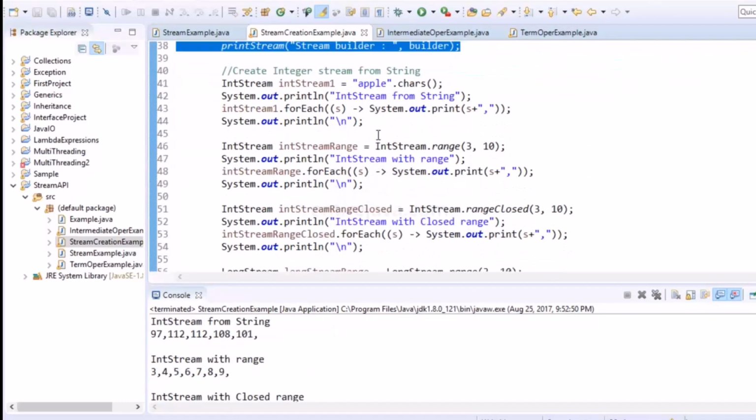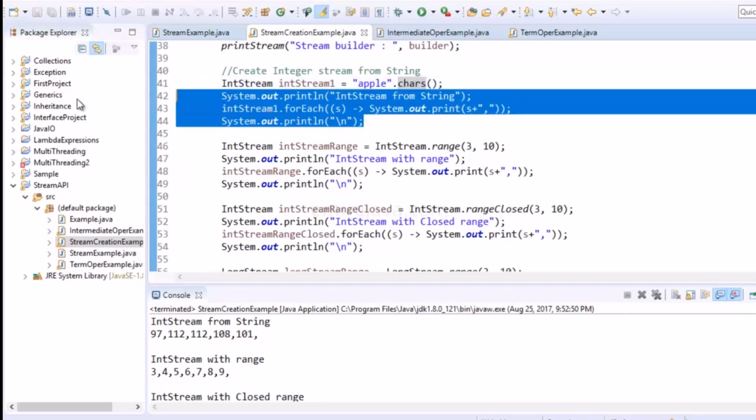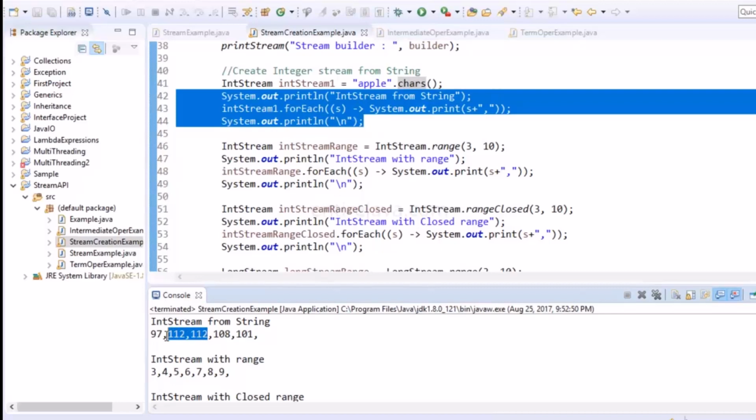You can also create a stream from a string by using the chars method of the String class. And in here, I'm just trying to print them on the console. So for lowercase a, it's going to be 97. For p, it's going to be 112. Likewise, we got the rest of the elements in the stream.